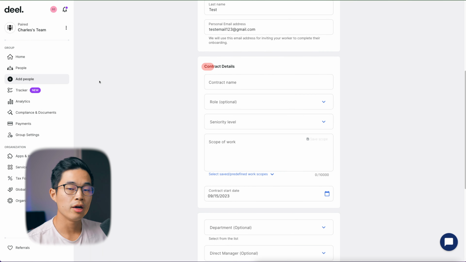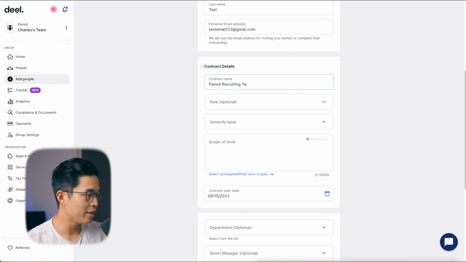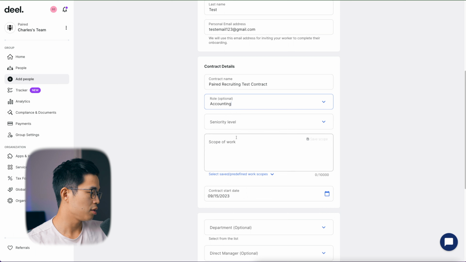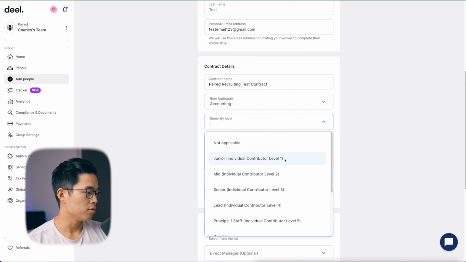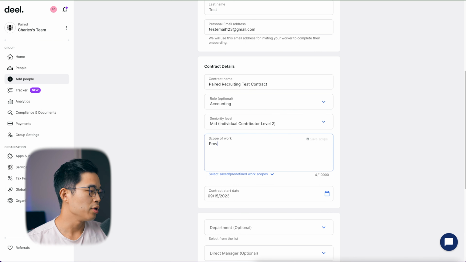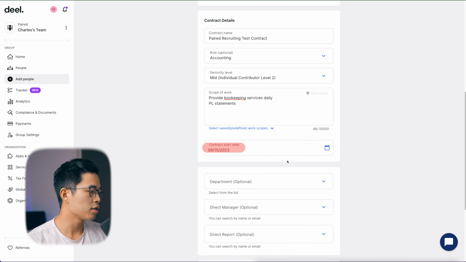After that, we'll enter in the contract details. So we'll enter the contract name. After that, you can select the role. This is an optional step. So let's say we are hiring an accountant. We'll select the seniority level. So this is also not necessary, but let's just say mid. And then we'll enter in the scope of work. And then you'll select the contract start date.